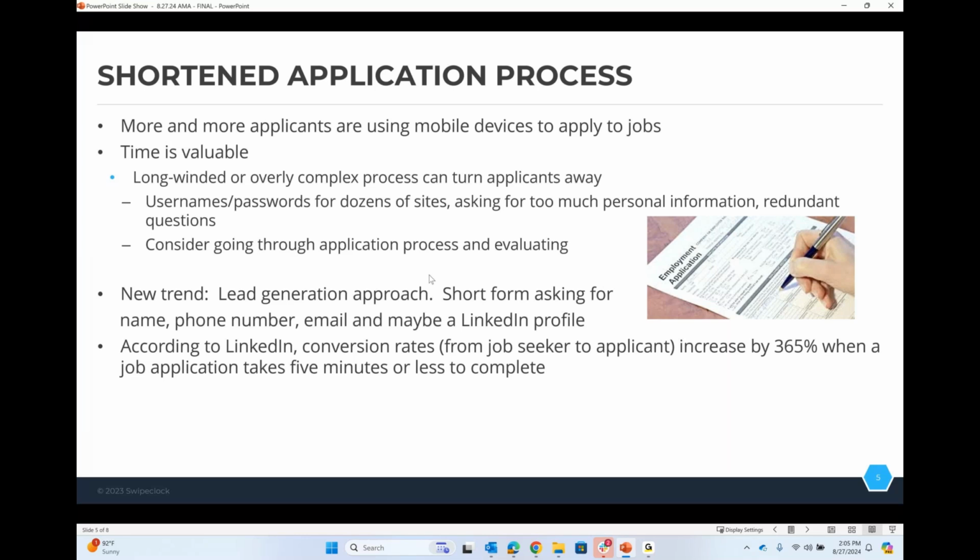So we might recommend you go ahead and consider going through your application process yourself and really kind of evaluating it. Maybe go through, fill out some information. How many clicks does it take? How many fields are being required? And really just think through the eyes of an applicant, how long that might take, what you're looking for, would they want to go through that process or not?